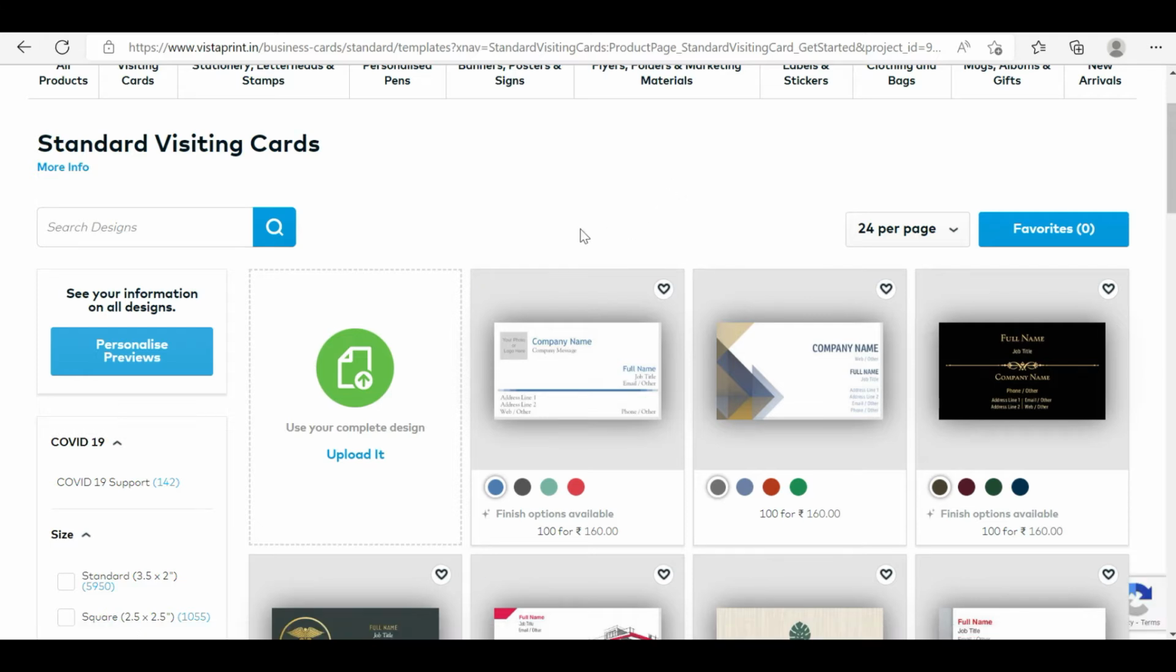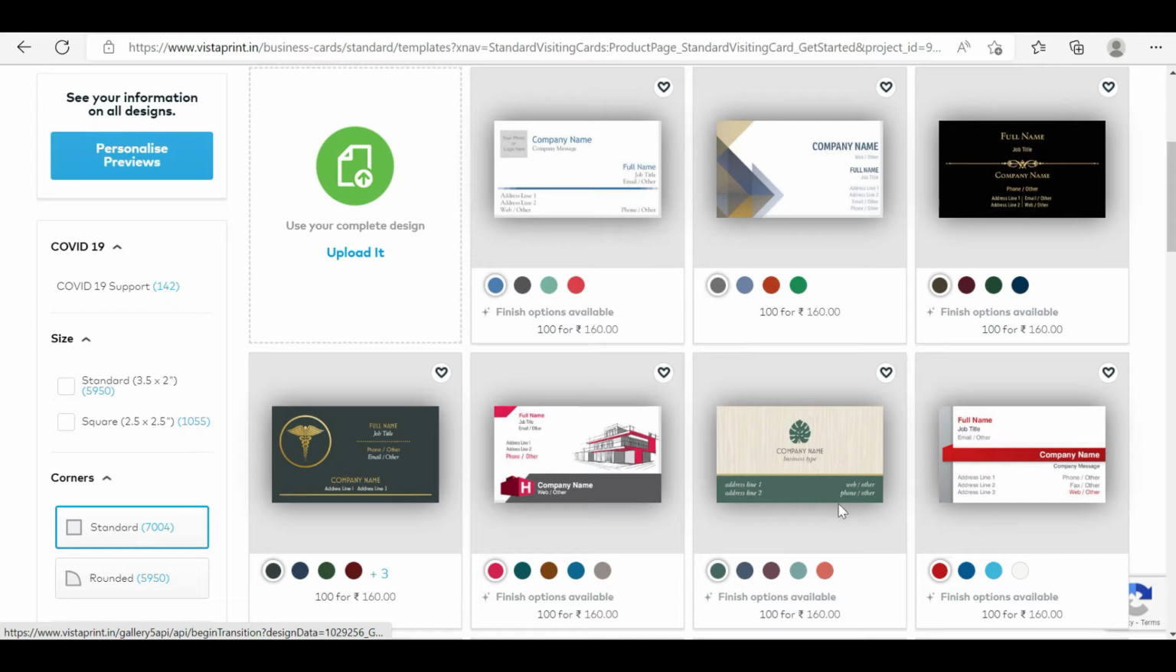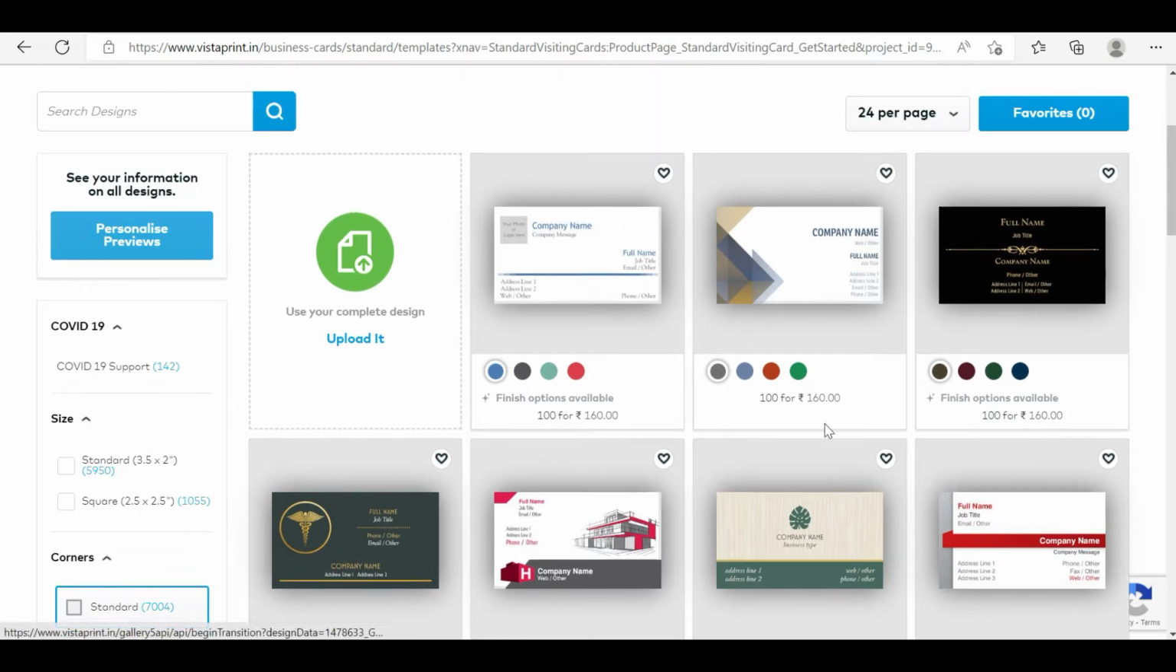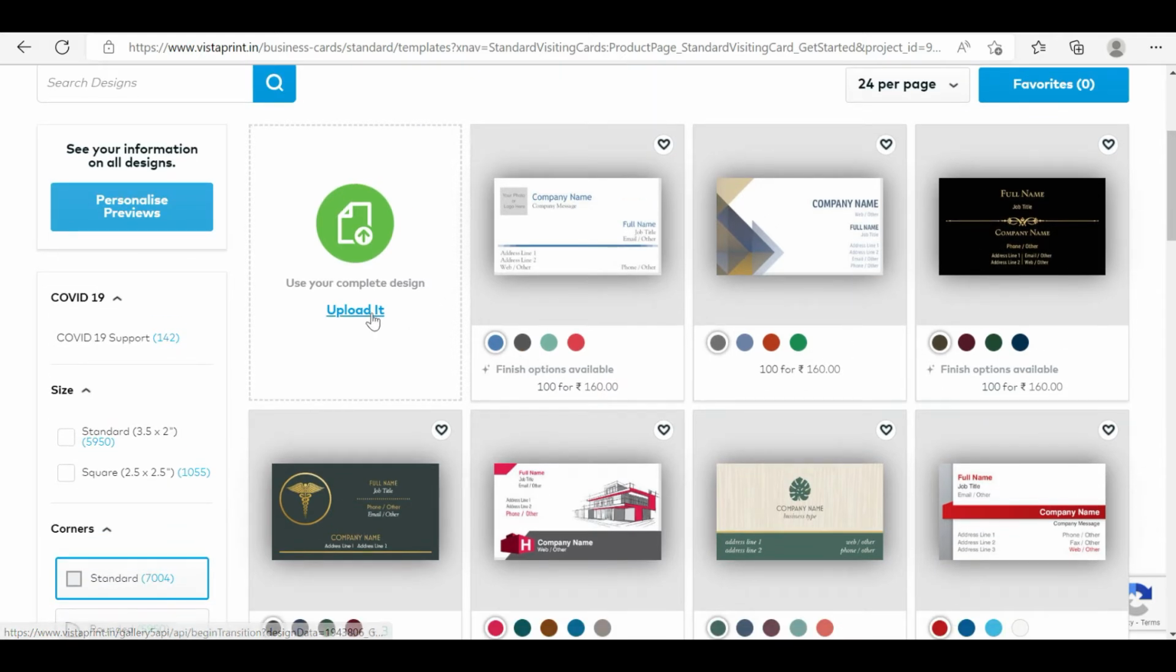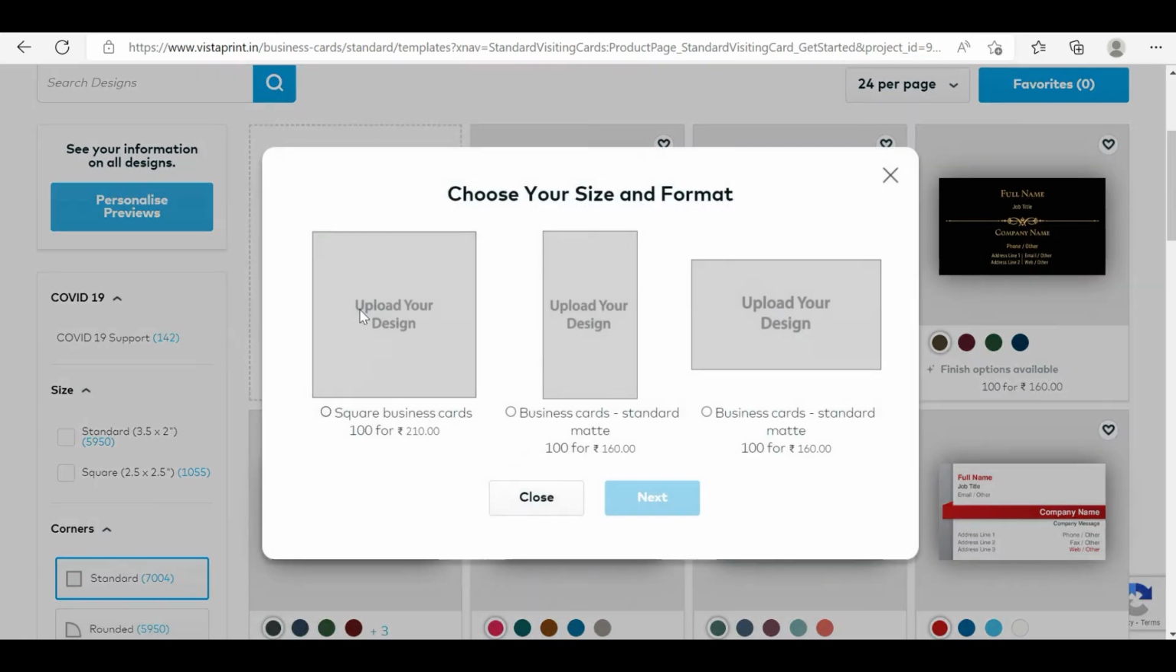Once you come to start designing page, you will be seeing so many options. Now if you want to select any of these options, you can select. Otherwise you can upload your own design. Now I will upload this size because this is what our business card looks like. I will select next.